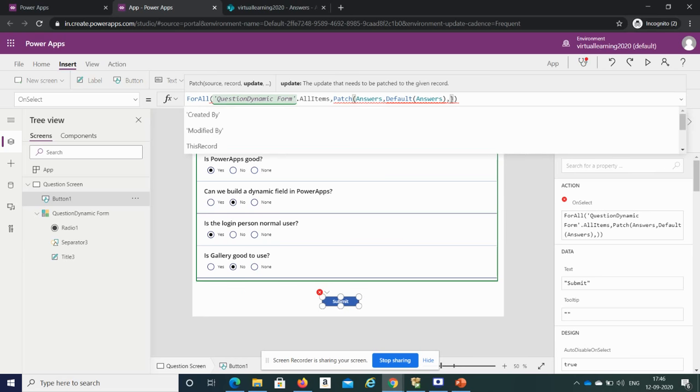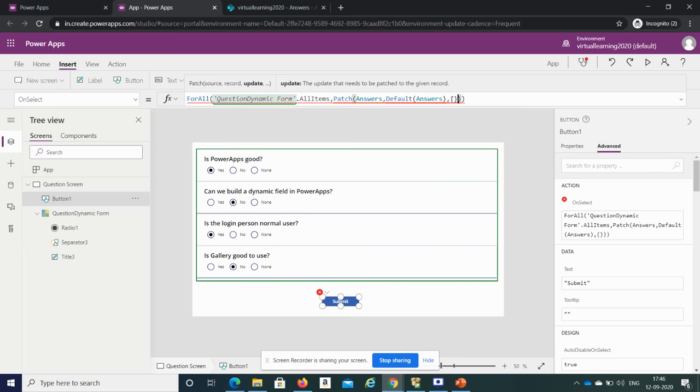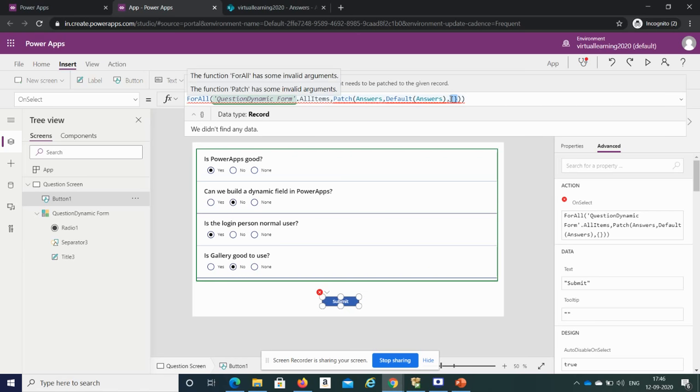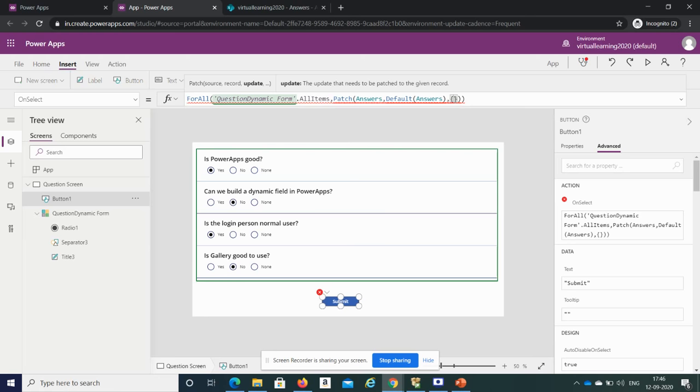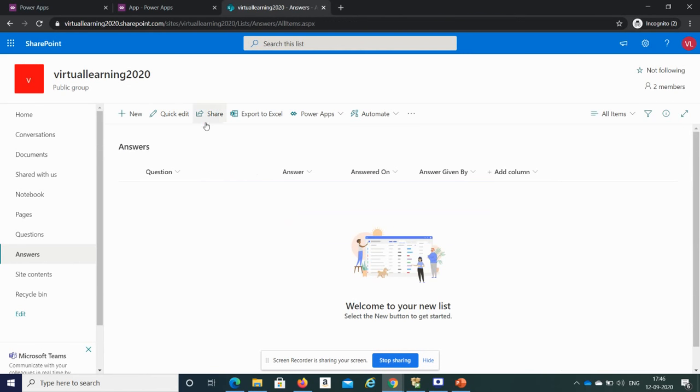And the third parameter is what values this record will contain. We need to pass it in an object manner, or you can say as a data type of record. In these curly braces we need to mention our columns and what value we are going to pass. The first value in answers will be question. Whenever we are doing patch, we need to use the internal name of the column.